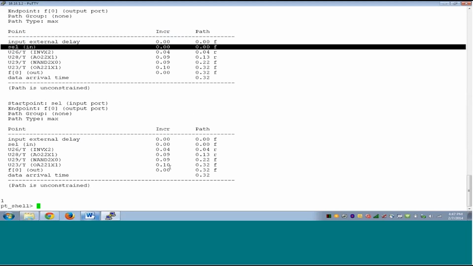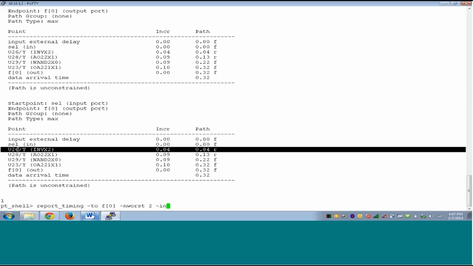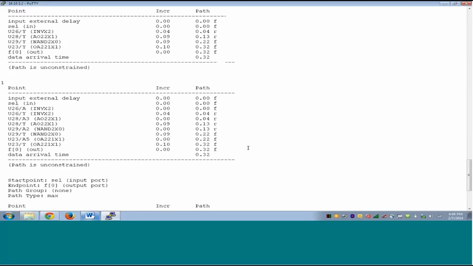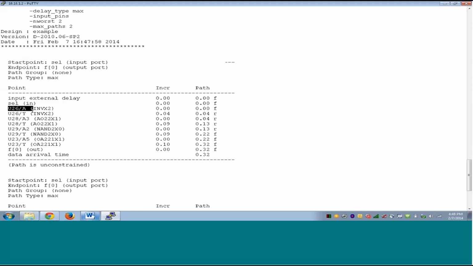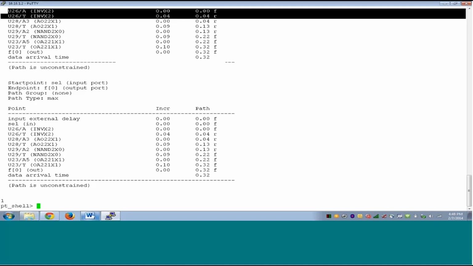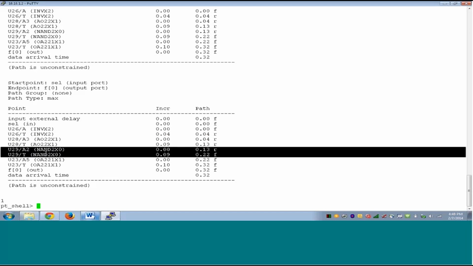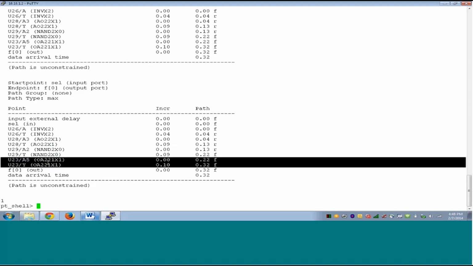Let me just... so here it's only reporting the output pins. So what I'll do, I'll make it report the input pins also. So here A3, A2, A5 and fall, rise. 26 A to Y, fall to rise, 26 A to Y, fall to rise, 28 A3 to Y, 28 A3 to Y, rise, 29 A2 to Y, 29 A2 to Y, rise fall, 23 A5 to Y, fall and fall.